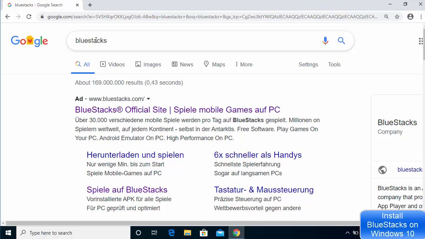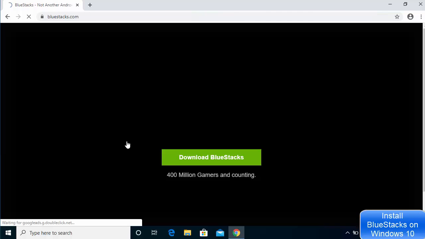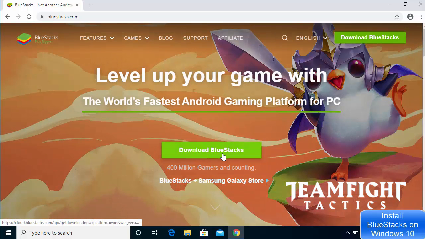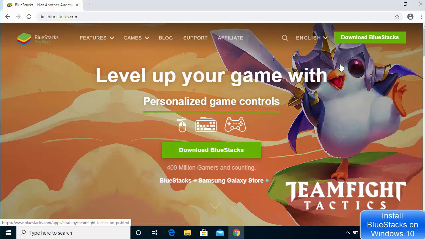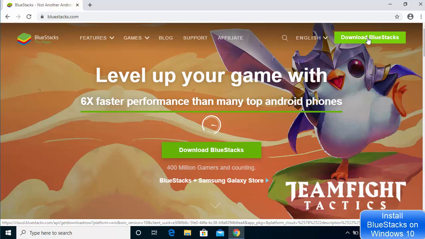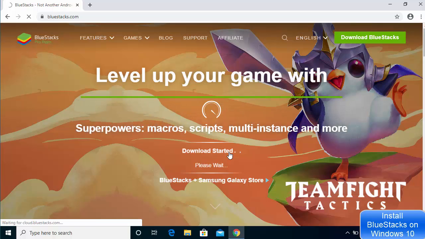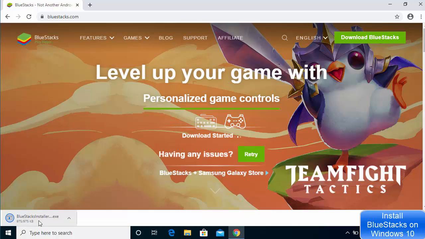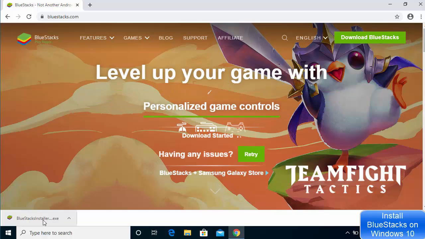So just open your favorite browser and search for Bluestacks, and the first result which will appear here will be from bluestacks.com. So just click on this website link here, and then straight away you will see a download Bluestacks button here in the middle of this web page, or you will see this download button at the top also. So you can click any of these buttons to download Bluestacks exe file. So you can see this exe file will be downloaded really fast because it's a relatively small executable file.